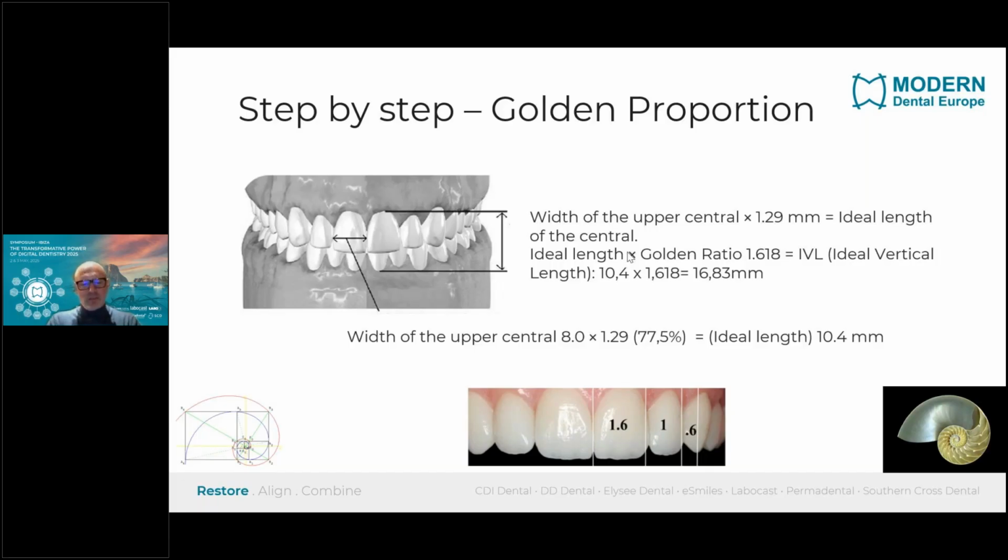And then, of course, it's all about measurements and rules and symmetry and proportions. If you have this abrasion, worn dentition, we still have a good view on the width of the teeth, and then normally the width is between 75 and 80% of the height, of the length. So like this, we can calculate the ideal length of the central incisor, which is in this case then 10.4.